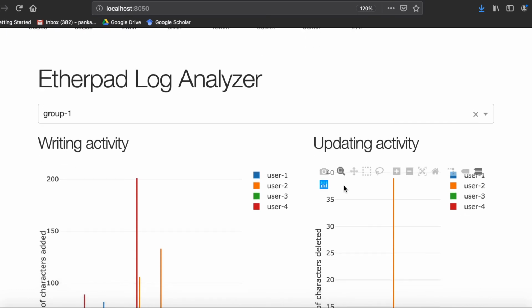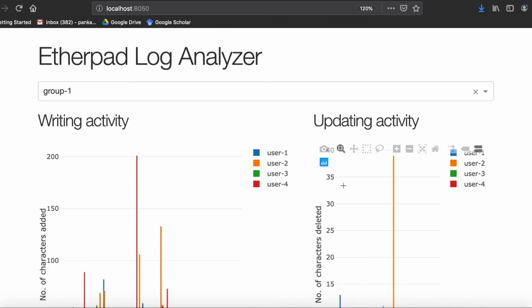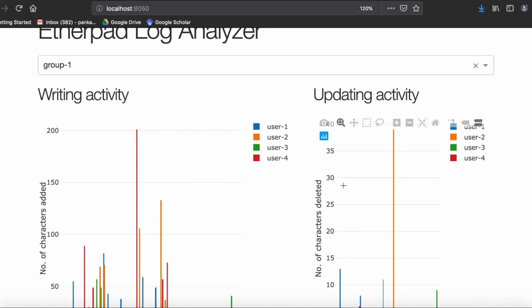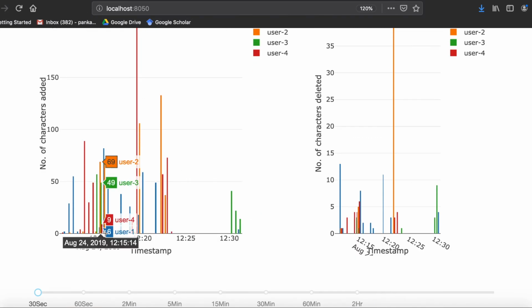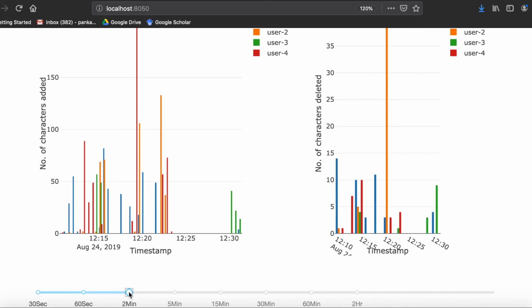At the last, participants' activity in Etherpad is shown. In the current version of CoTrack, two metrics are shown. These metrics are the number of characters added or deleted by each participant. The similar interactivity as above is provided here as well. Teachers can change the size of the time frame and they can also select the participants.